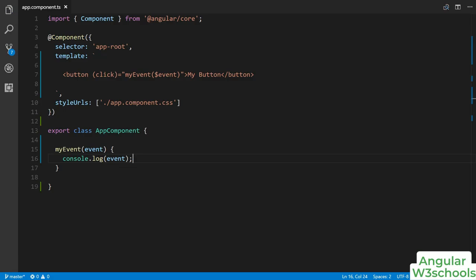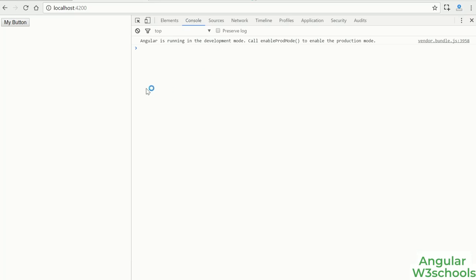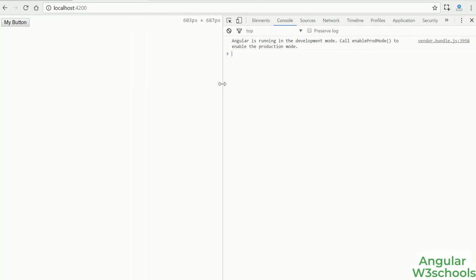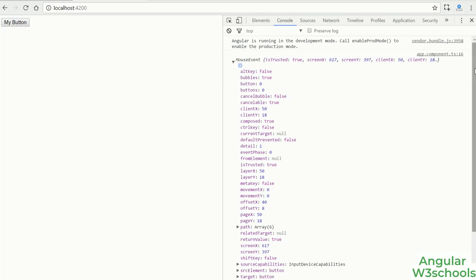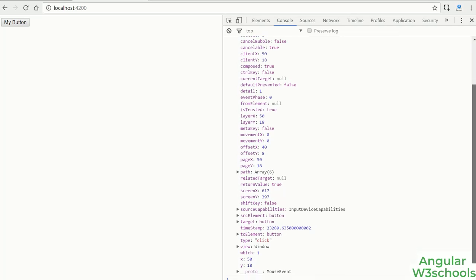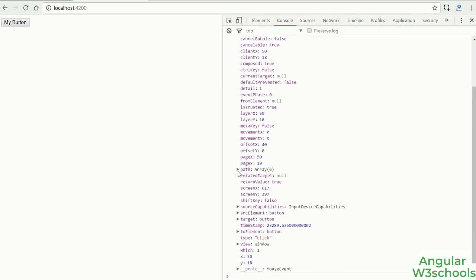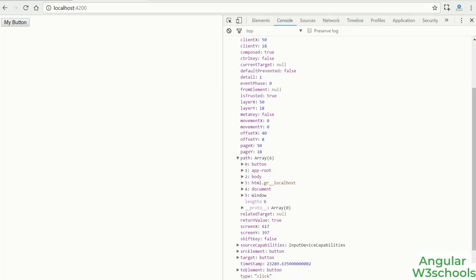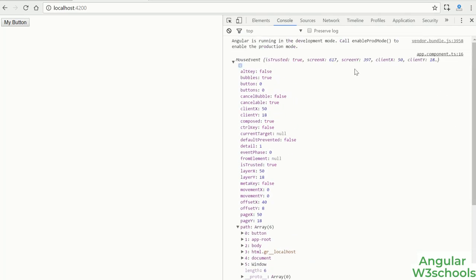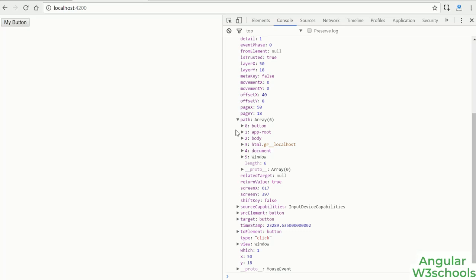So let's save this. All right, and we could see I've used ng serve to get our development server up here at localhost:4200. I'm going to hit Control-Shift-I just to get out the console. And we click on the button, and there we go. So now it provides us with this object with all these different properties that obviously you can feel free to experiment with however you wish. And sometimes you will need access to this information.